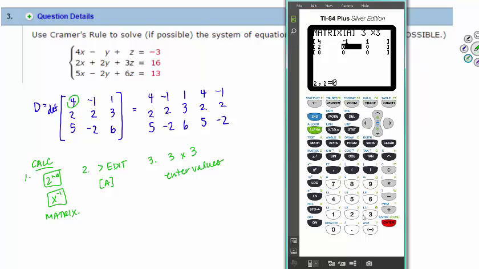2, 2, 3, and 5, -2, 6. So once the matrix is entered there, we need to get out of there so we can make an operation on the matrix. So that's second and quit.